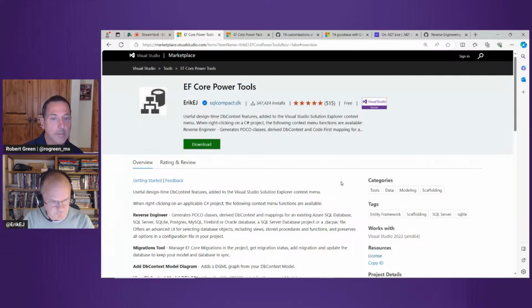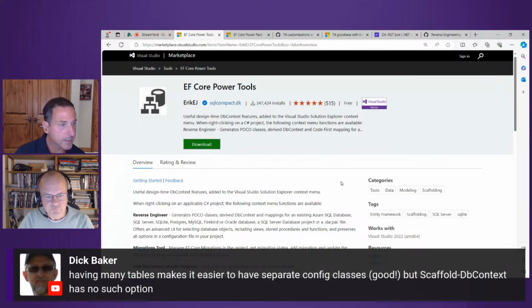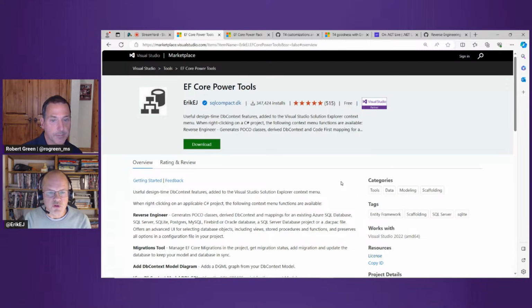Okay, I think Dick is getting a little more specific. Having many tables makes it easier to have separate config classes, but scaffold DB context has no such option. That's correct, but Power Tools and the Power Tools CLI has. So that's why you should be using the Power Tools CLI if you want that, or the Power Tools in Visual Studio if you want that feature.